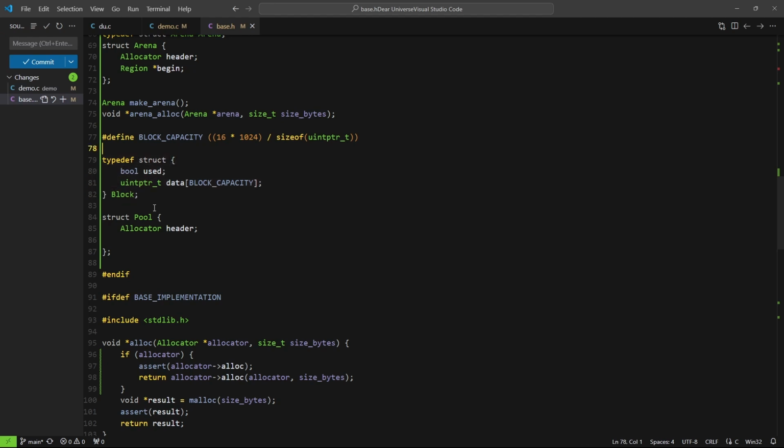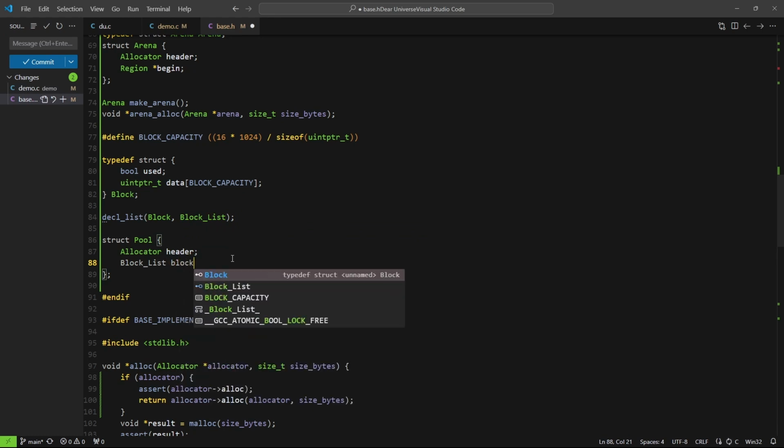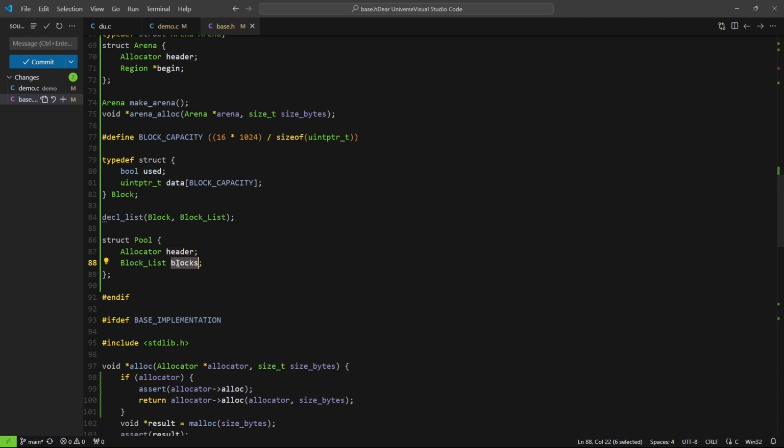So we have a block that has a flag called used, and it has a fixed size amount of capacity, right? And now I can simply say declare list, and this is going to be a block, and here I can call it block list, right? I can call it block list, and this is going to be my blocks. Alright, so these are my blocks.